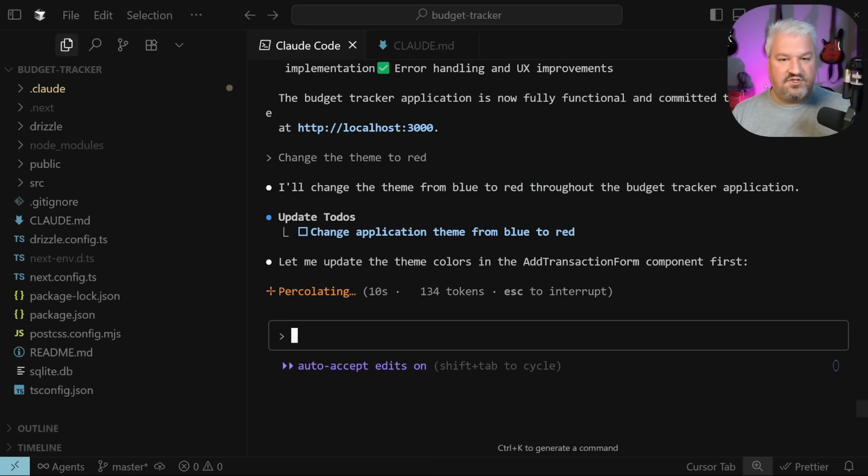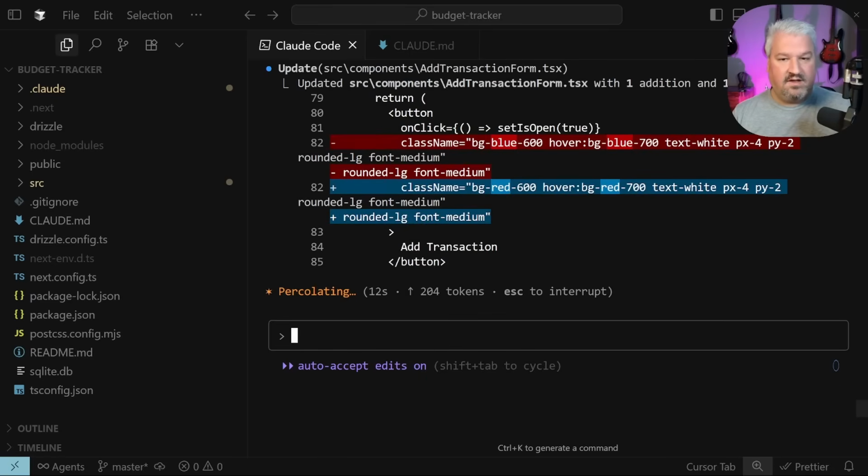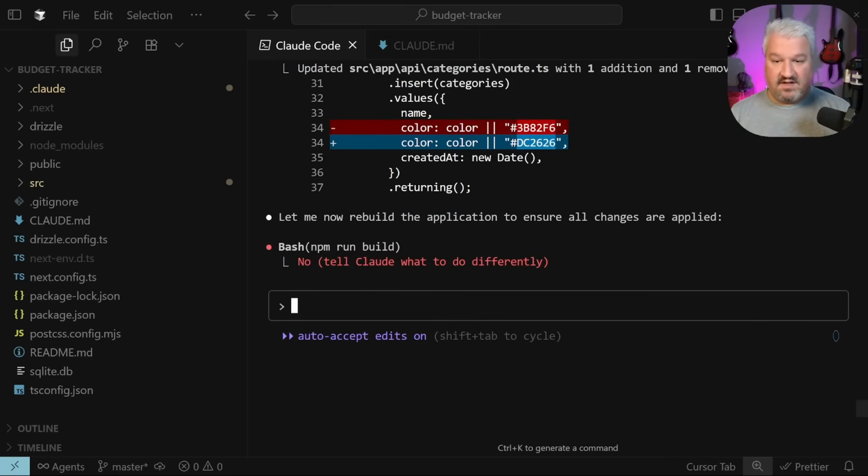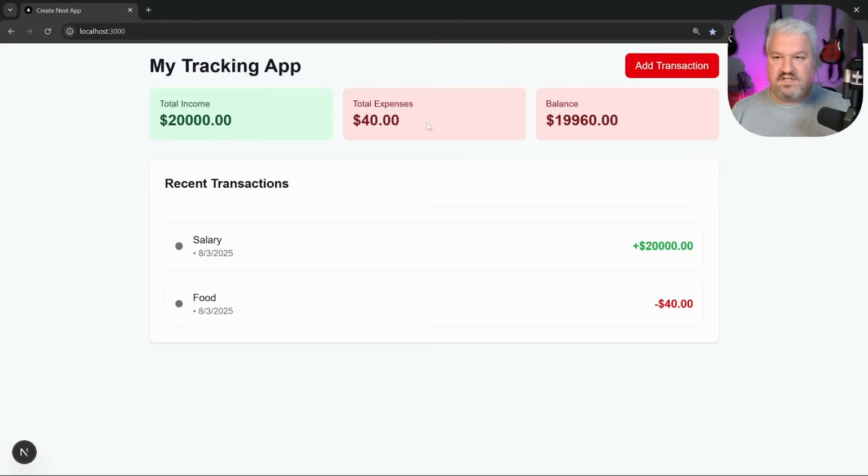So it says it's going to change the theme from blue to red. In fact, the color change might be too subtle. Let's just say, please change the brand to my tracking app. Okay, cool. So it's made this change. The app is now called my tracking app.